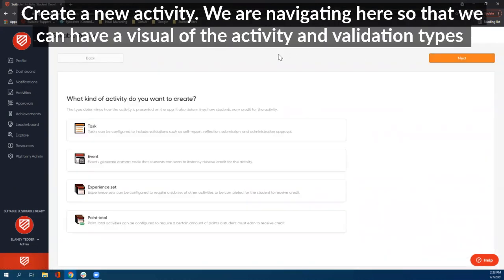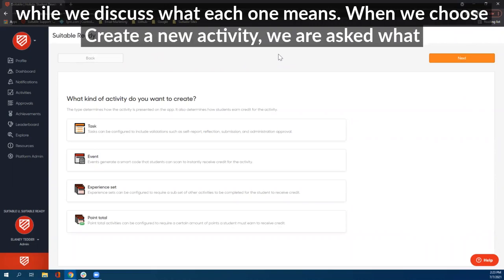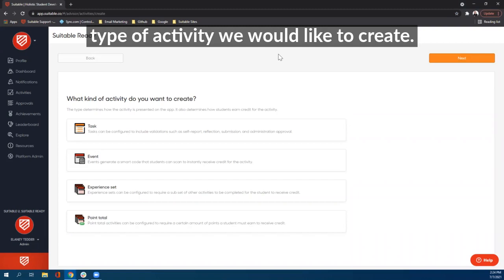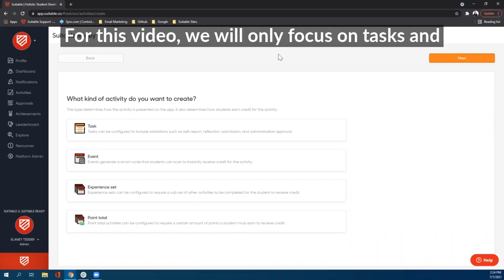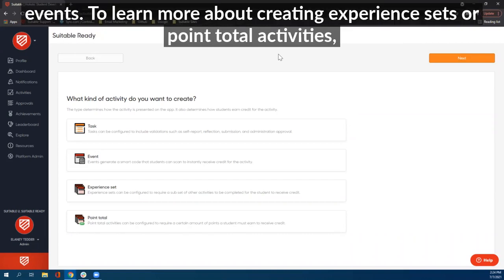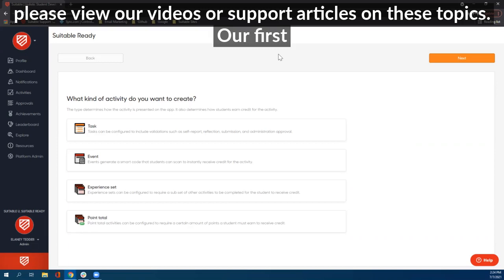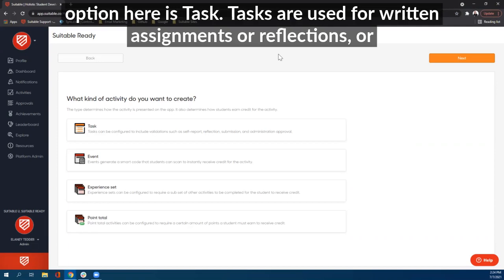We are navigating here so that we can have a visual of the activity and validation types while we discuss what each one means. When we choose Create a New Activity, we are asked what type of activity we would like to create. For this video, we will only focus on tasks and events. To learn more about creating experience sets or point total activities, please view our videos or support articles on these topics. Our first option here is task.